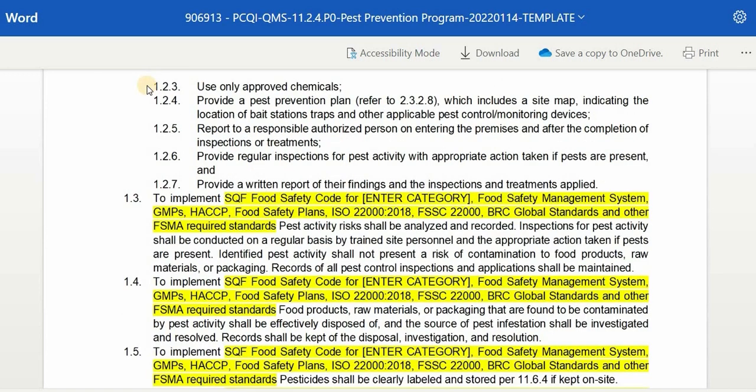Use only approved chemicals. Provide a pest prevention plan, which includes a site map indicating the location of bait stations, traps, and other applicable pest control monitoring devices. Report to a responsible authorized person on entering the premises and upon completion of inspections or treatments. Provide regular inspections for pest activity with appropriate action taken if pests are present, and provide a written report of their findings and the inspection and treatments applied.